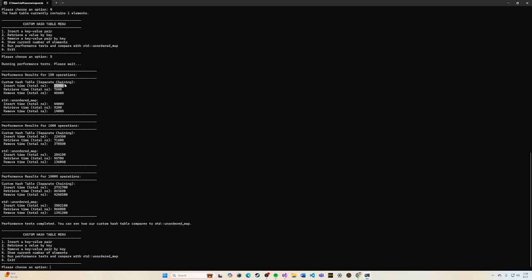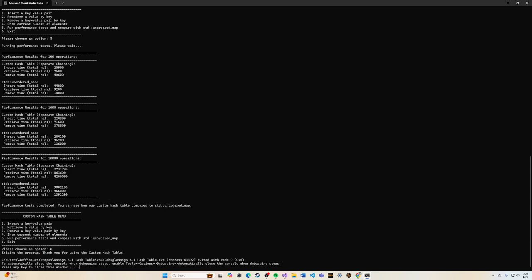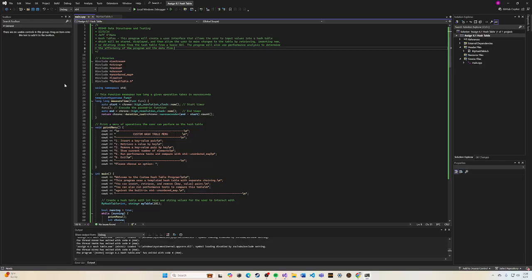And all we have left to do now on our GUI is press 6 to exit, and our program closes. And that is my custom hash table insert, retrieve, deletion, and a little bit of GUI in there as well with our testing.